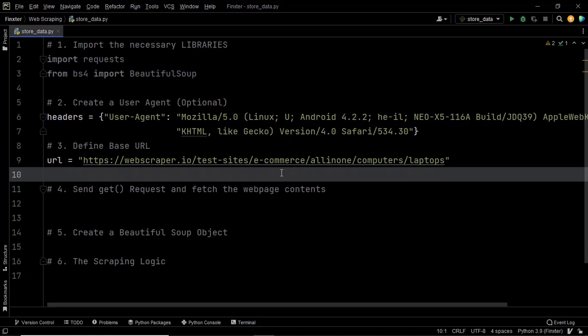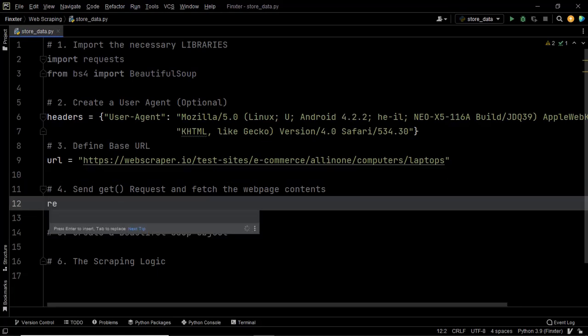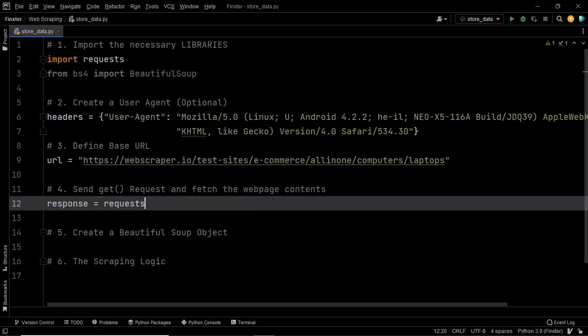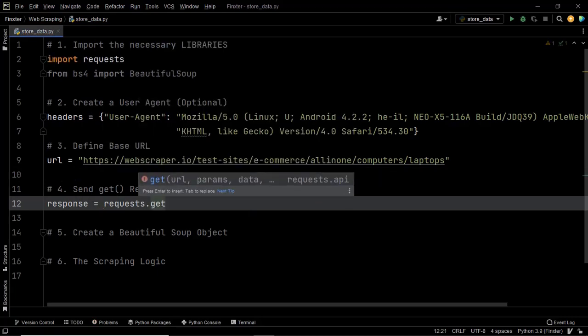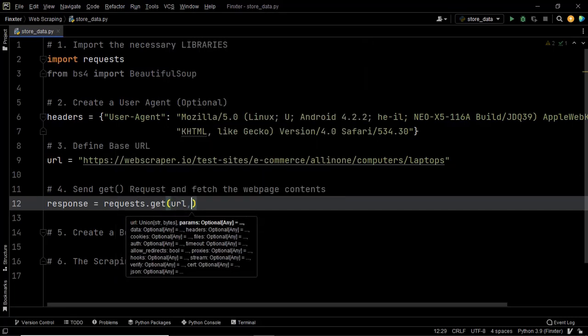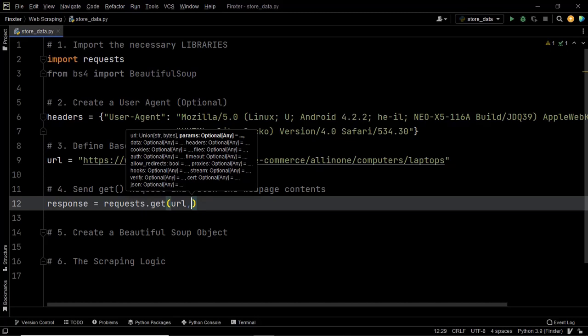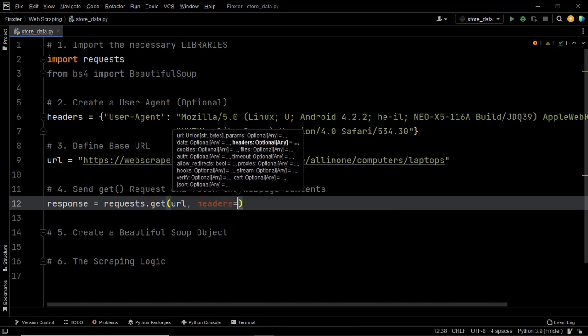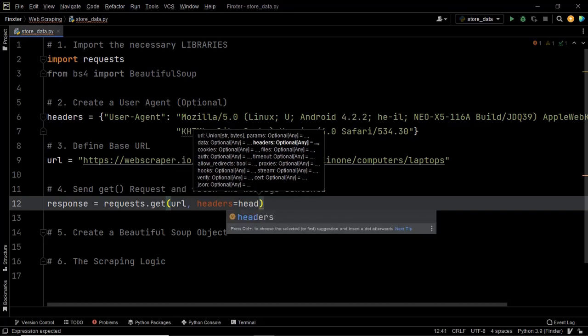It is now time to send the GET request. So let's create a variable response and then let's send the GET request with the help of the requests library, requests.get. And within this, let's pass URL. And let's also pass the user agent here with the help of the headers parameter. So headers equals headers.